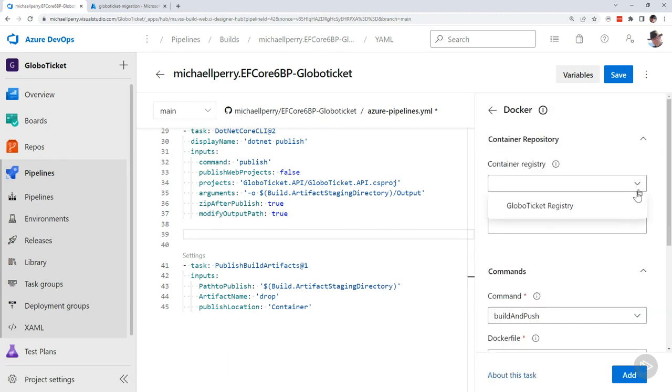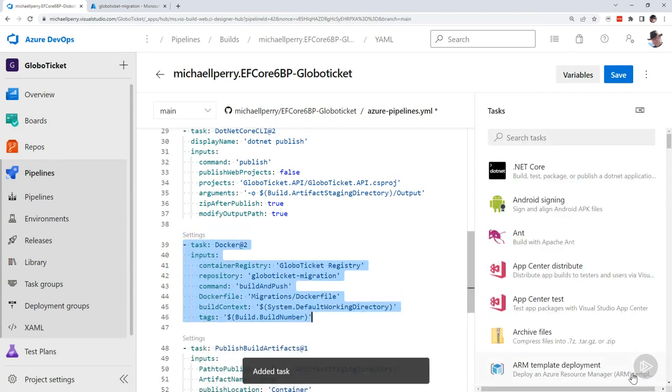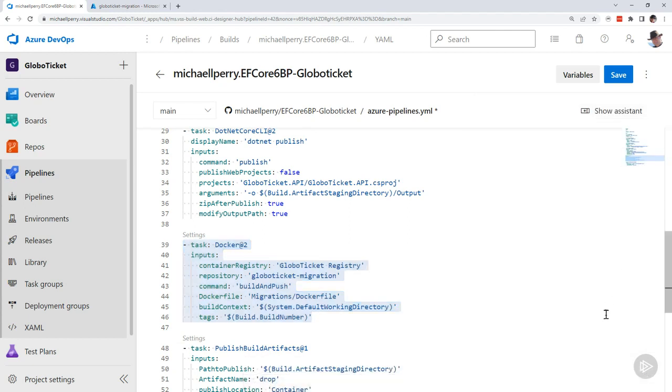He has previously set up a service connection to the Azure Container Registry, and so he selects it here. Then he enters the name of the container repository, which is the same as the name of the image without the tag. He's going to build using the migrations Docker file and the build context of the default working directory. Now, instead of the build ID, he uses the build number as the image tag. This will make it easy to correlate in the future. And now he has a task that will build and push his migrations Docker image.